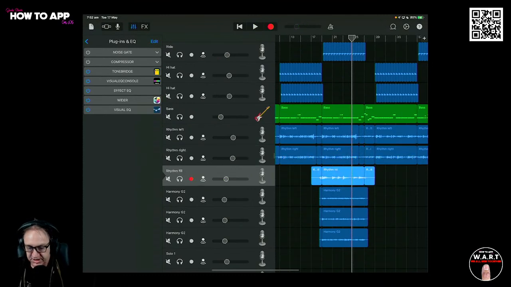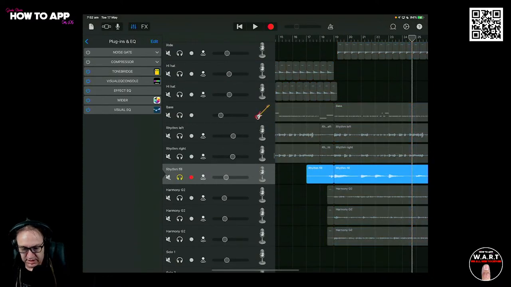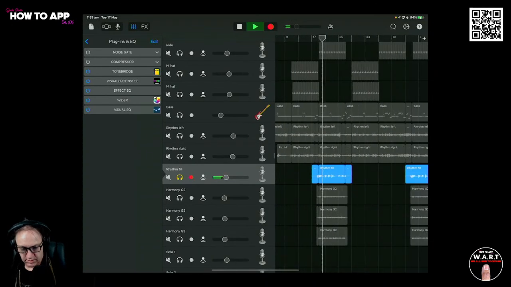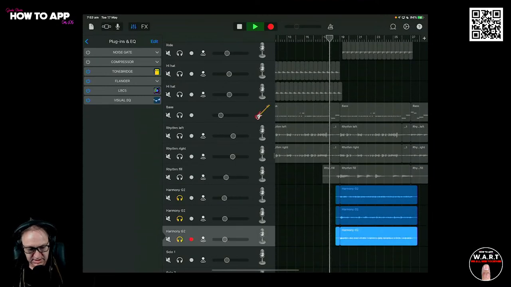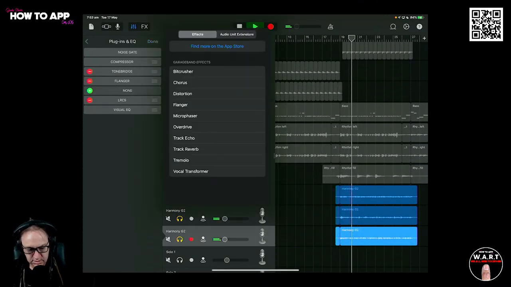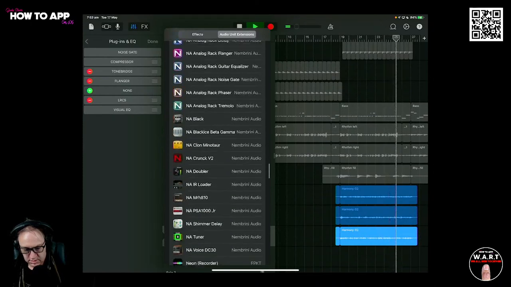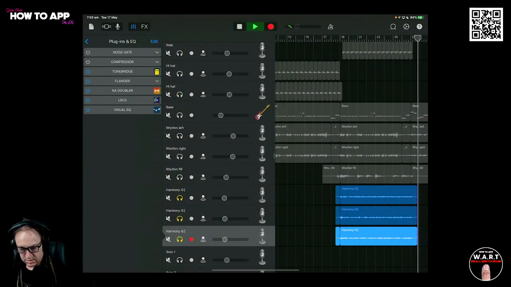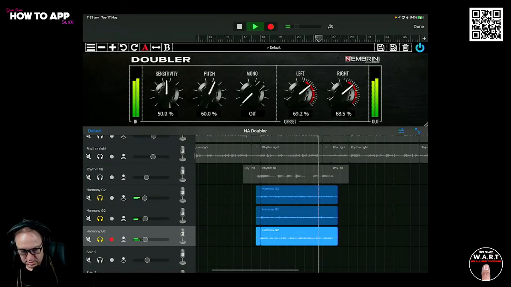But where these really shine, I want to do this before we come to the end of this, and then we'll throw it onto piano or something, is solo tracks. Let's solo this. Where are the solos in this? I think they're down here. I'll just do one of these, because this only has a flanger on it. So I think we're on here.